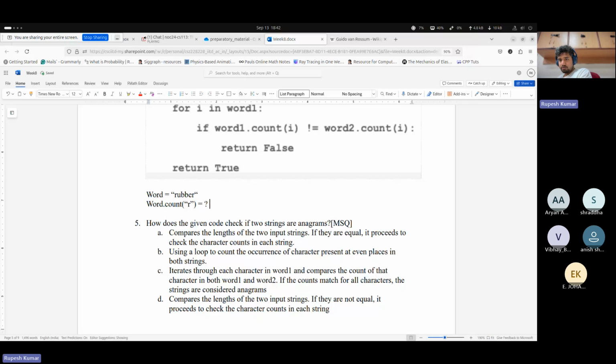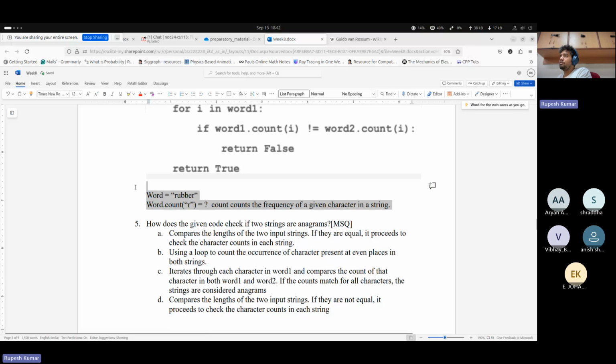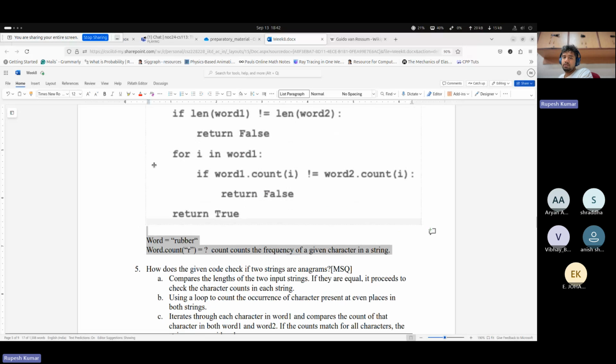Just type in the chat box. 2. Correct. So basically, count counts the frequency of a given character in a string. Fine. So it is counting the frequency, and if the frequencies are same, then for sure the words are anagram.